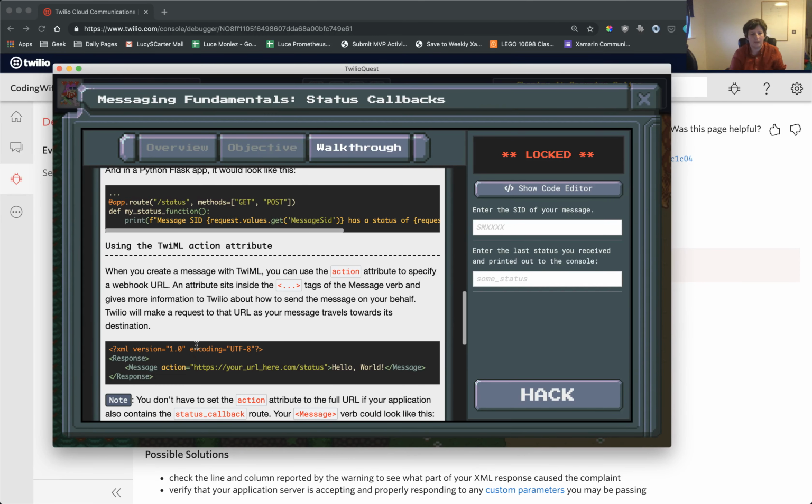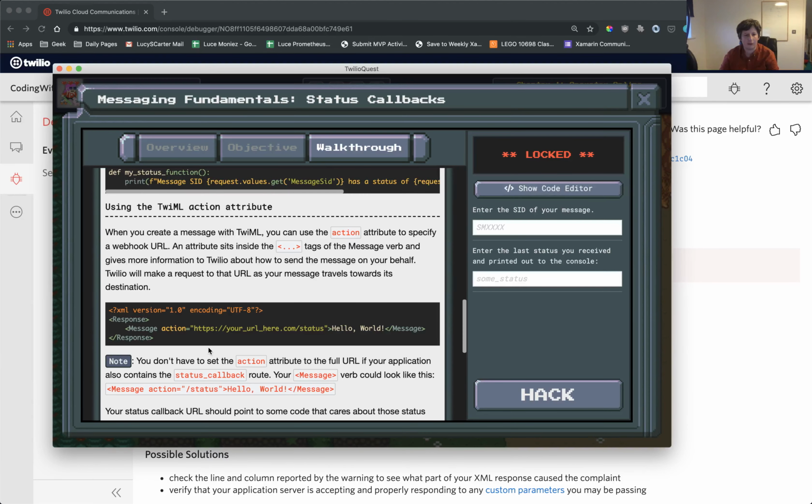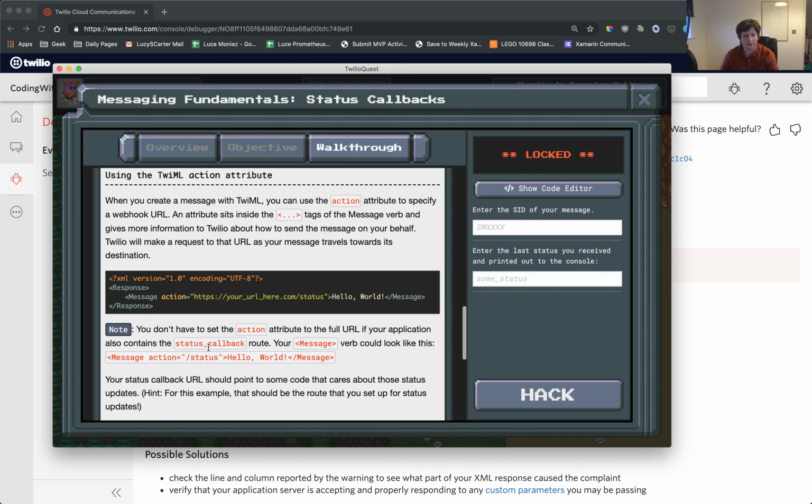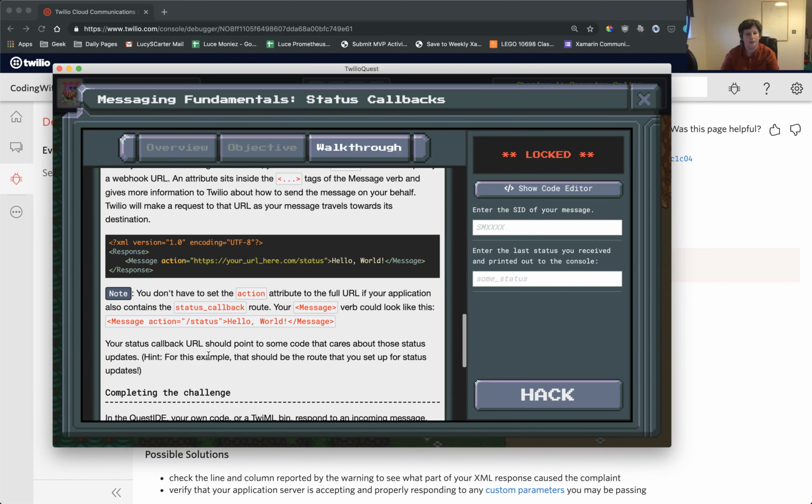When you create a message with TwiML, you can use the action attribute to specify a webhook URL. An attribute sits inside the tags of the Message verb and gives more information to Twilio about how to send the message on your behalf. Twilio will make a request to that URL as your message travels towards its destination. Note, you don't have to set the action attribute to the full URL if your application also contains a status callback route. Your Message verb could look like this: Message action="/status". Okay?